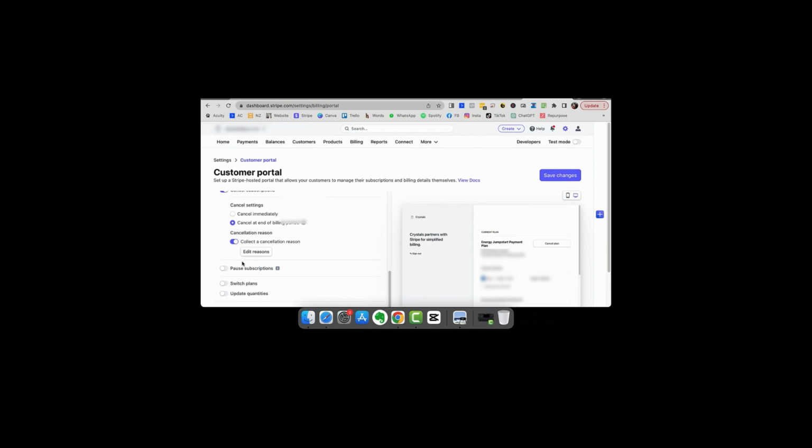And you might not want them to be able to pause, so we're not going to allow them to do that. Do you want them to be able to switch plans, update their quantities? You can decide what happens. I would make sure that this one isn't ticked. You don't want anything to cancel immediately.